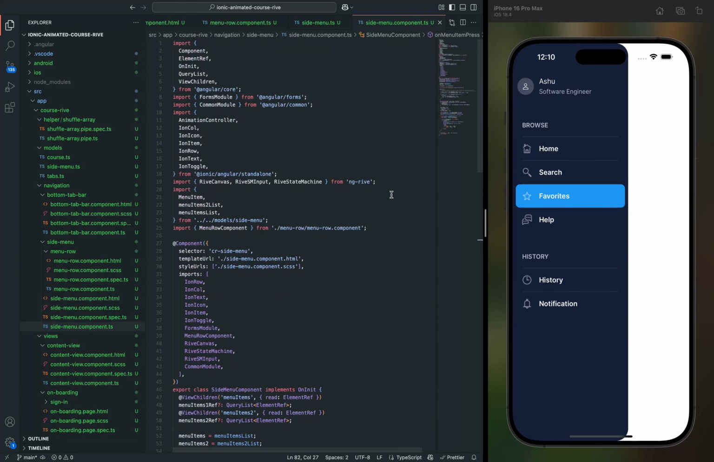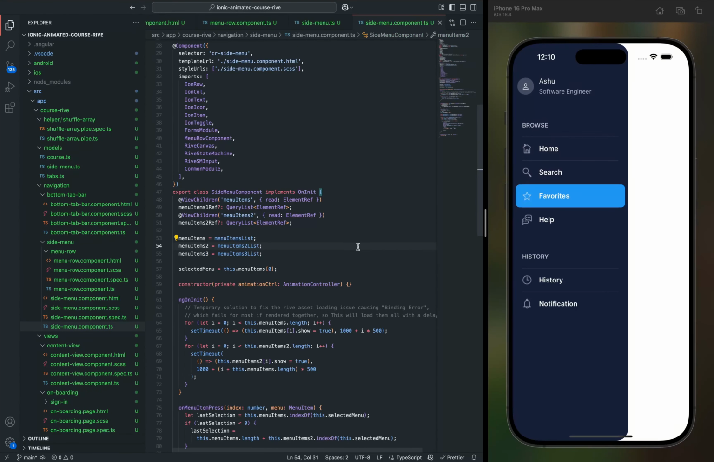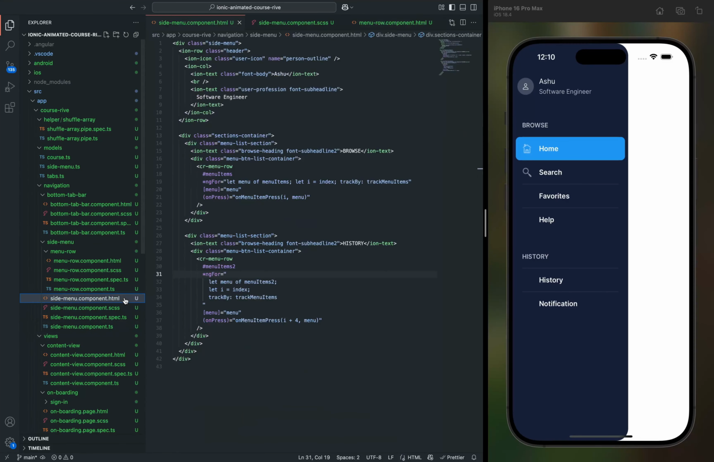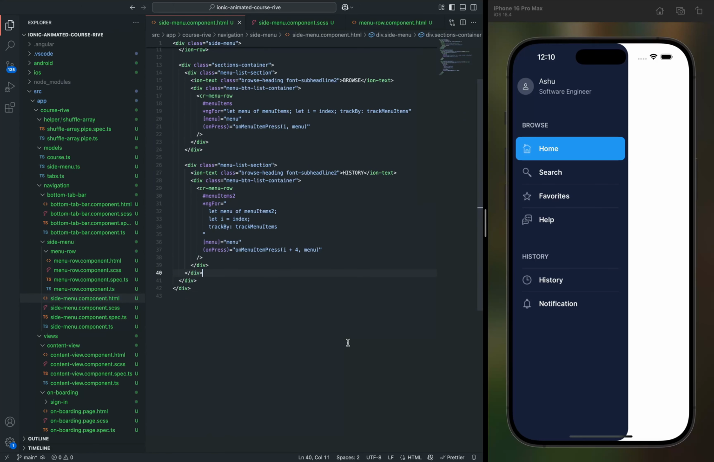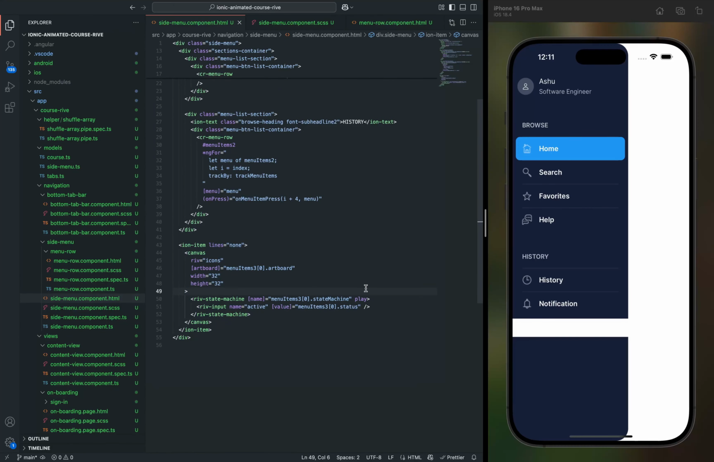Finally, we'll add the dark mode toggle button at the bottom. Start by declaring a third menuItems variable, which includes just one item in the array. Next, in the HTML, add an Ionic item element that contains the Rive icon canvas on the left and the toggle button on the right. We'll apply the font headline variant from our global theme, set justify input to space between and use iOS mode, and label the toggle as dark mode.